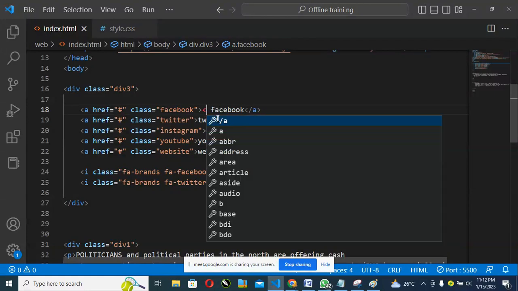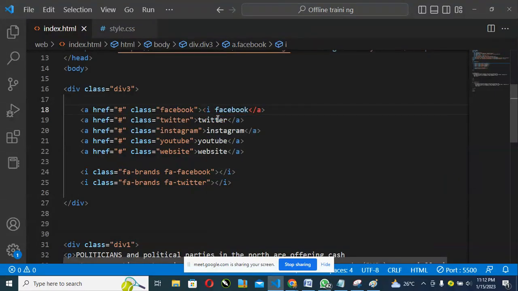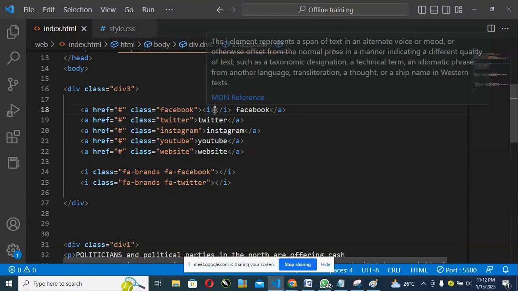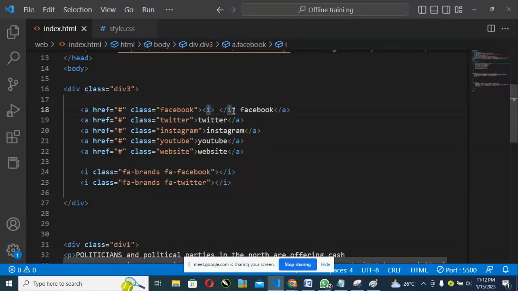Let me just type i, then I press enter. It's supposed to generate now. Okay, let me close it. Now when I close, you can see it has generated the i tag. Look at the i opening and closing tag. Your Facebook text should not be inside here. If your Facebook is inside there, you see the result. Let me show you the result. If you copy this Facebook inside this i tag, now let me add the class. You see what's going to happen.